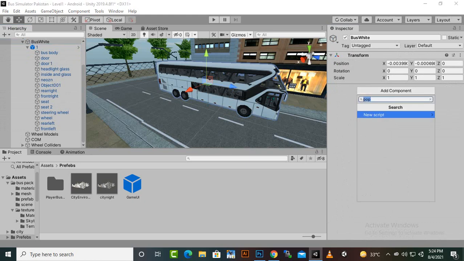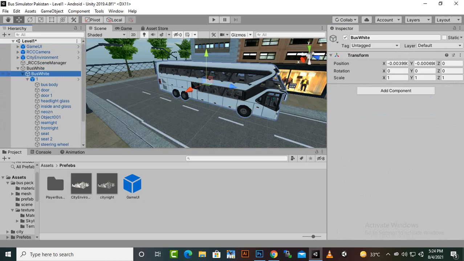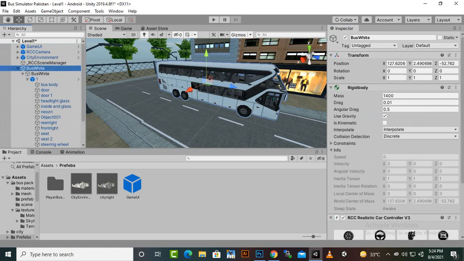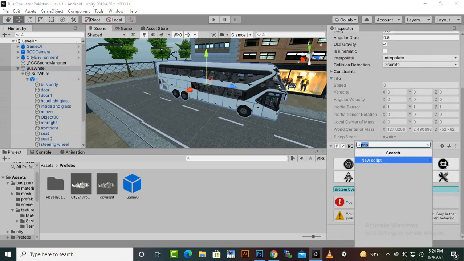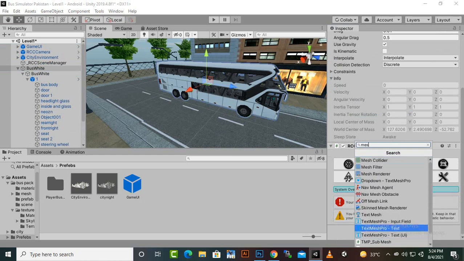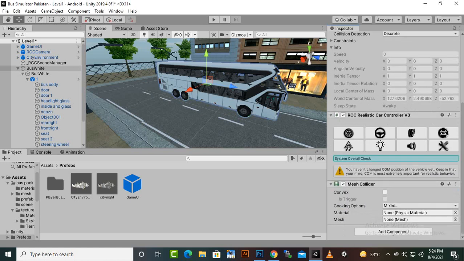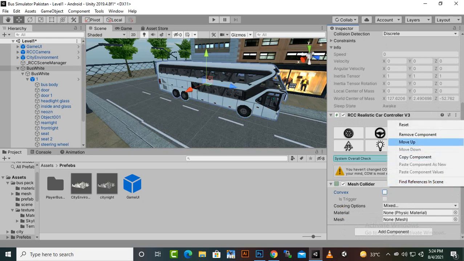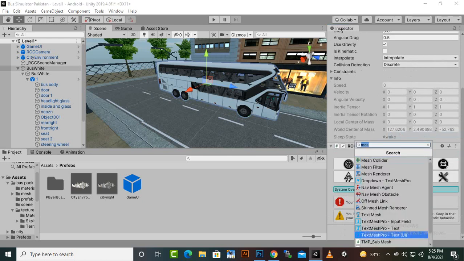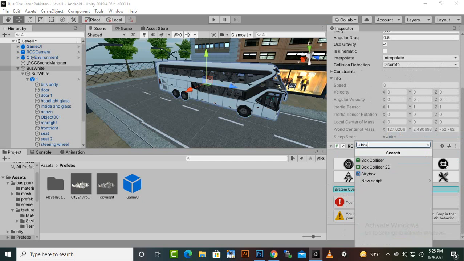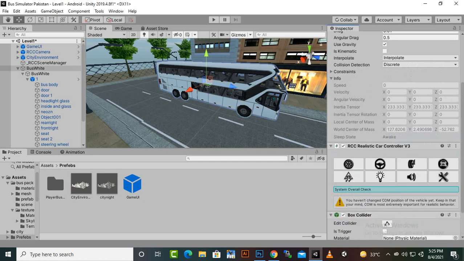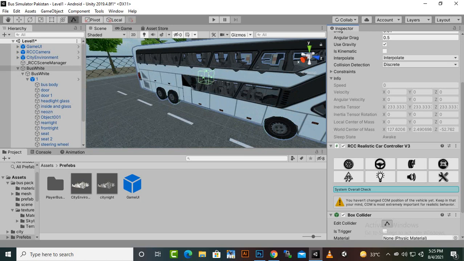Here we can create a box collider or mesh collider, whatever you want. I will just try a mesh collider. Let's see how it will look. Actually it can create problems, so I will just remove it, and I will just add a box collider. So now we will just edit the box collider like this.